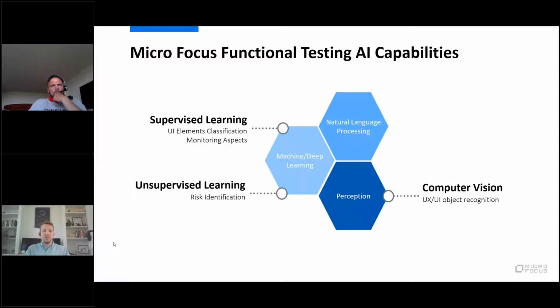Then the next piece is machine and deep learning, which comes in two different flavors: unsupervised learning and supervised learning. In the unsupervised learning scenario, this brings in the concept of identifying risk and then being able to make decisions based on that risk. If you remember from the beginning, I said a good simple definition of AI is uncertainty management: what to do when you don't know what to do. But there's also supervised learning as well. So UI element classification is helping us train the AI engine to build on its past knowledge, giving it classification in order to help it make decisions as we train it to be smarter.